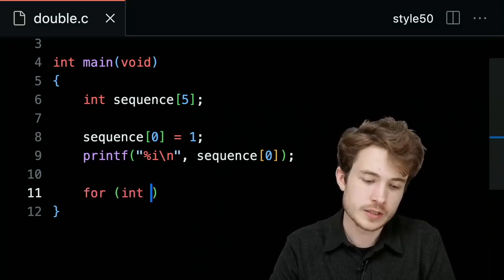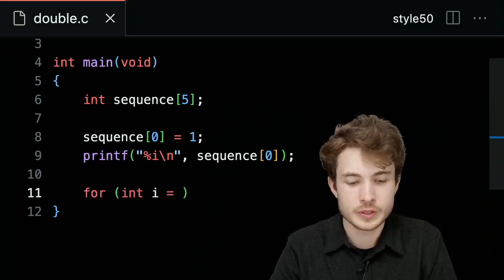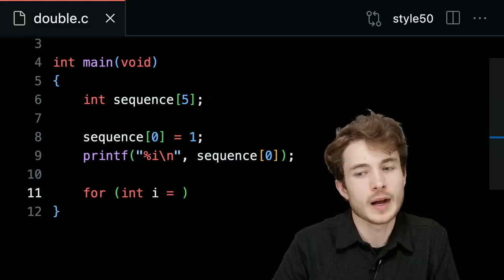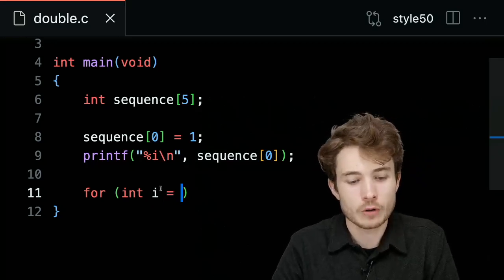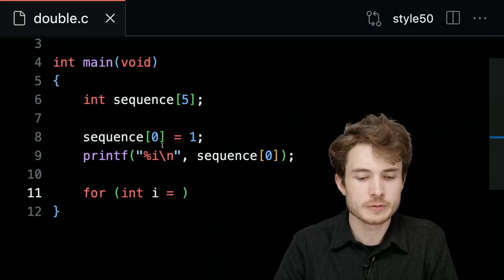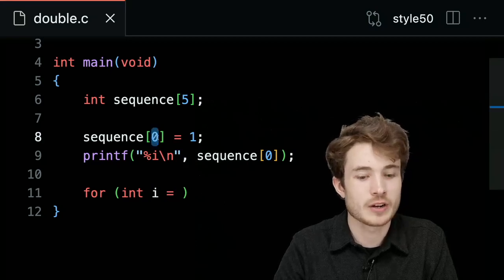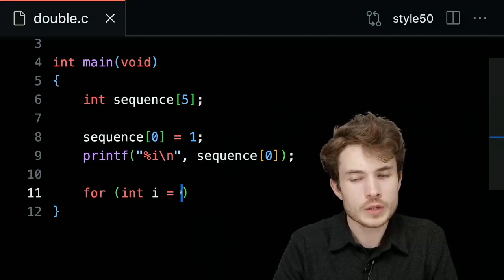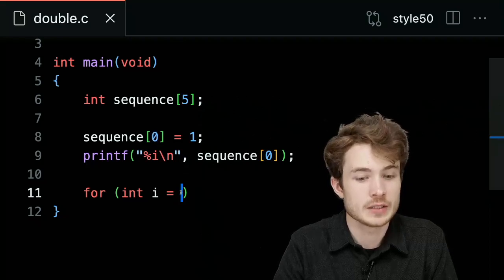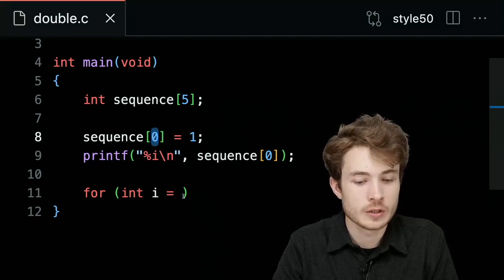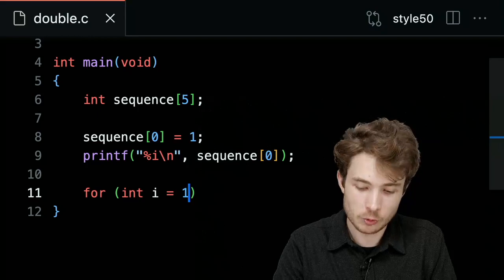I could say for int i equals, and now here's a question. What should i be equal to? Well, i, in this case, let's say it refers to the index of the array we're trying to set. So what's the very first index we want to set? We already did 0, but now we should do 1. So int i equals 1.